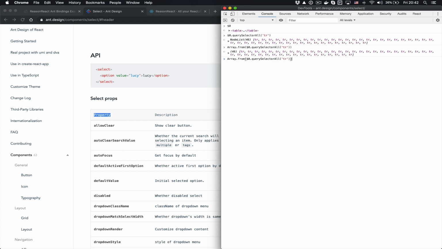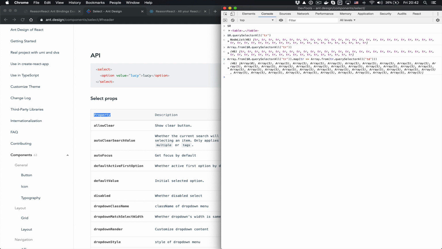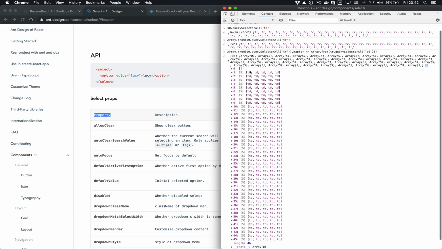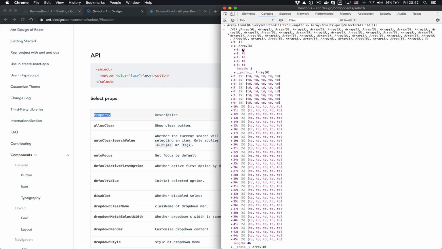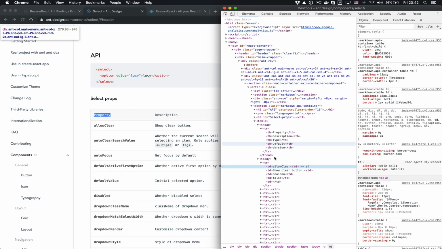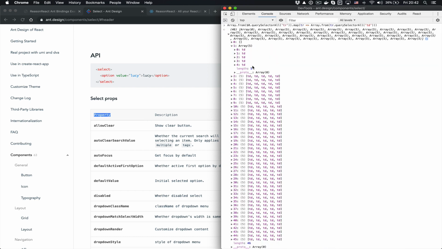Let's make an array from that. We'll then map over. And for each of these rows, we want to do a query selector to get a list of the cells. And again, let's make that an array. So you can see now we have an array of arrays. And the first element is the first cell. And the third one is the type.